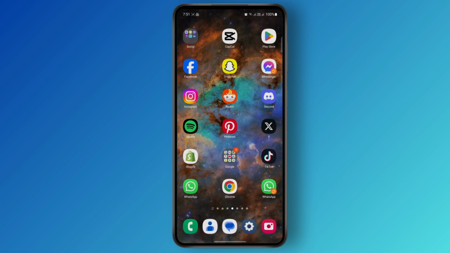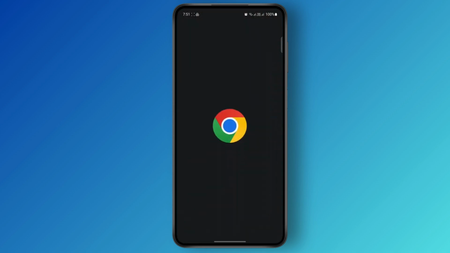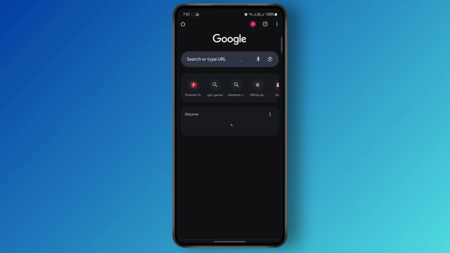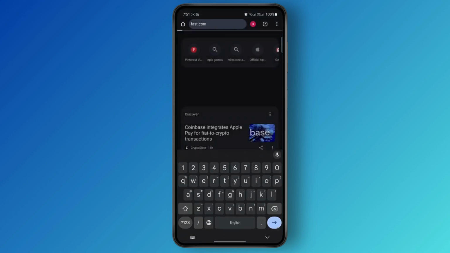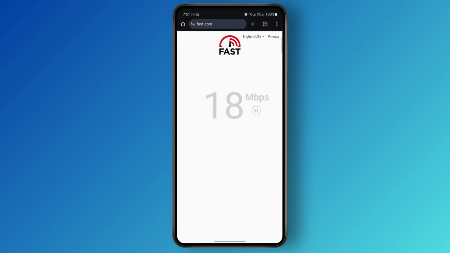Now, the first thing that you need to make sure is that you have a stable internet connection. For that, you can open any web browser and check your internet speed here. So just type something like fast.com and hit enter. And if you see that your internet is pretty good and it's working fine, then that means that you are not having any trouble with your internet.